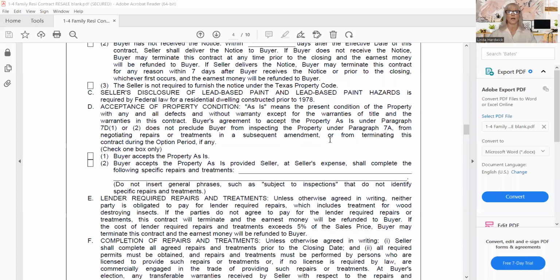So, acceptance of the property. Here it says, as is means the present condition of the property with any and all defects and without warranty, except for the warranties of title and the warranties in this contract. And box number 1 is what we usually check, which says buyer accepts the property as is.